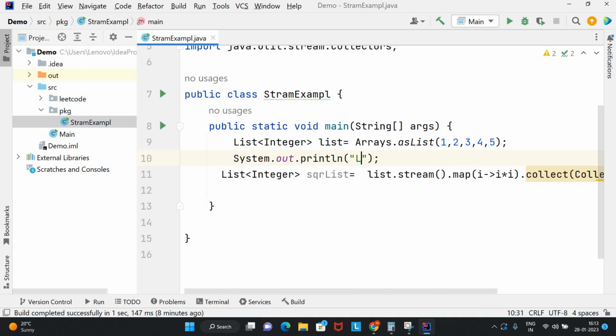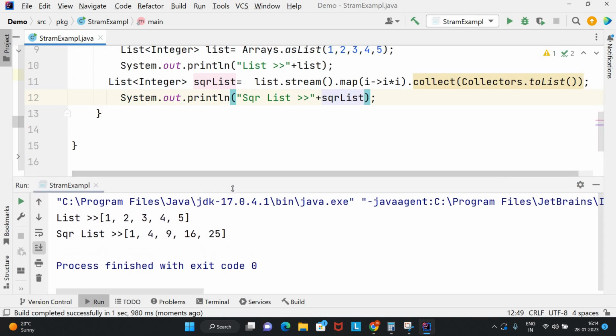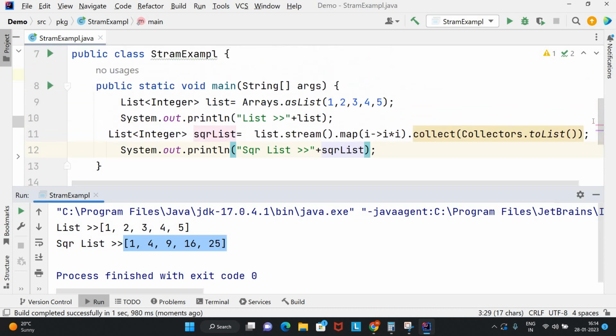So before and after I will print this list. This is my list, and after the map operation we can print this list. This is my square list. Let's run this example so that we can understand the difference. This is the output. Here if you see, the earlier list was 1 2 3 4 5, and now this is the list of squares. So if you want to transform, you can use map, and if you want to flatten, then we can use flatMap.